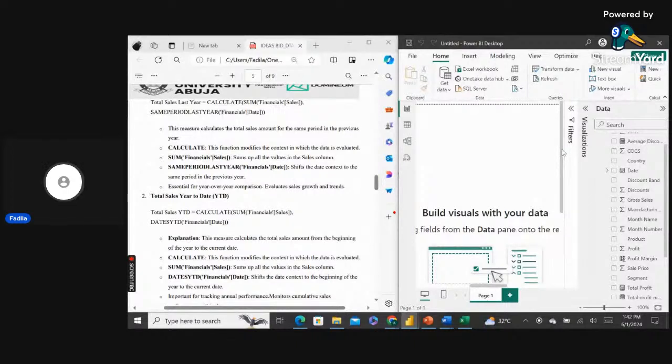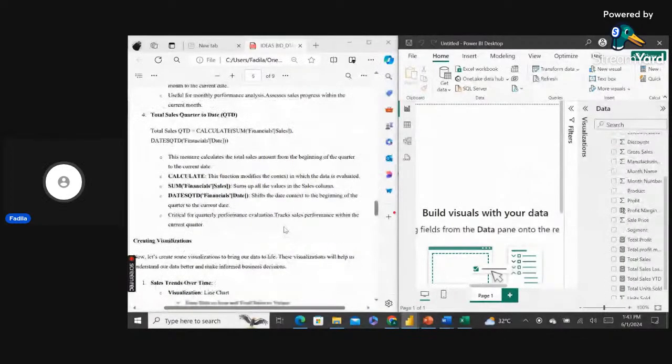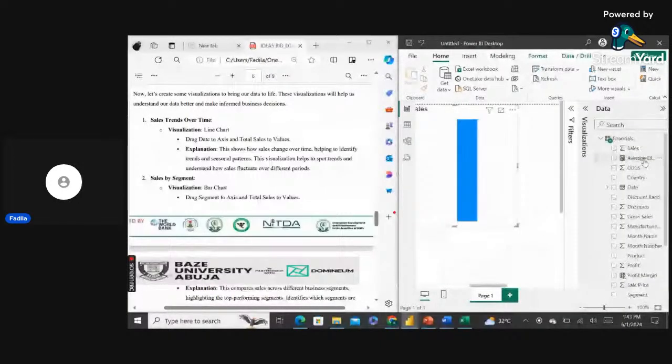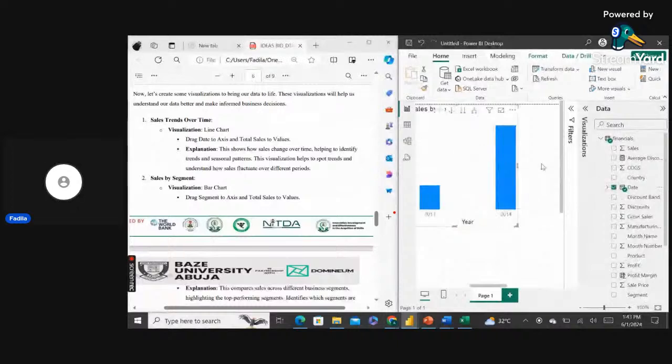Anyway, so we're going to see some of the measures we created to do some visualization to see more insights into our data. I want to see sales trend over time. So we're going to drag total sales here, and we're going to drag our date into it. Let's close this. I want to show you guys something in this.